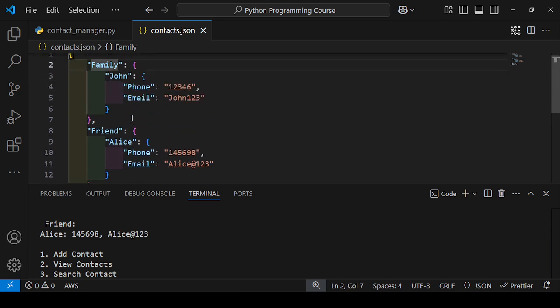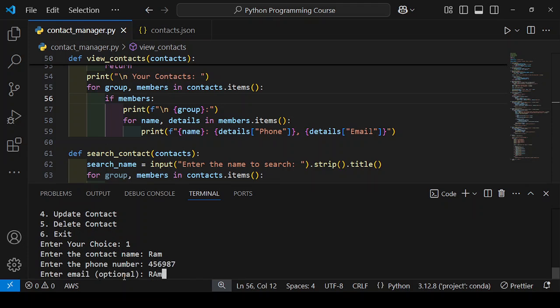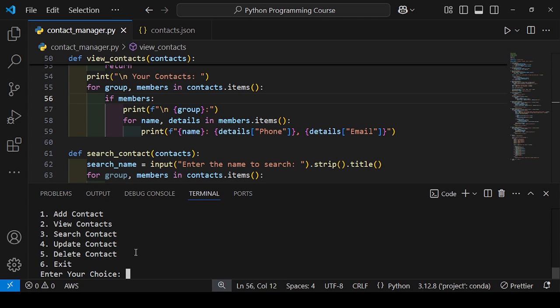Let's add one more contact in family. What happened? We have two contacts. I enter Ram, then their number, then their email. I want it in friend. Okay, let's see. Enter two. So in family we have added successfully. So it is working well.